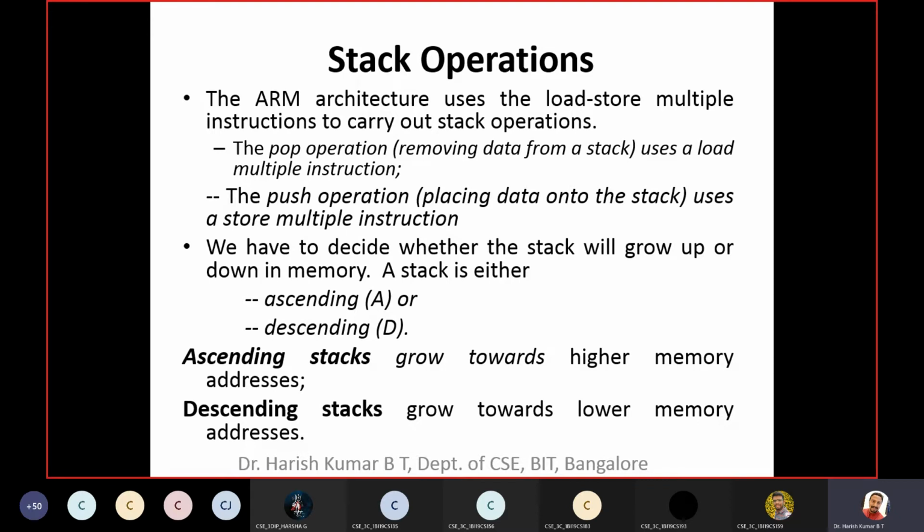Now, but here the ARM architecture, in order to implement the stacks, what it uses is important. In order to implement the stacks, the ARM architecture uses the load and store multiple instructions to carry out the stack operations. If I ask you what are the stack operations, all of you know. So push operation and pop operation. These are the two major operations that we perform on the stack, push and pop. Now, how do you perform push and pop operation within the stacks of the ARM architecture? So it is by using the load and store multiple instruction.